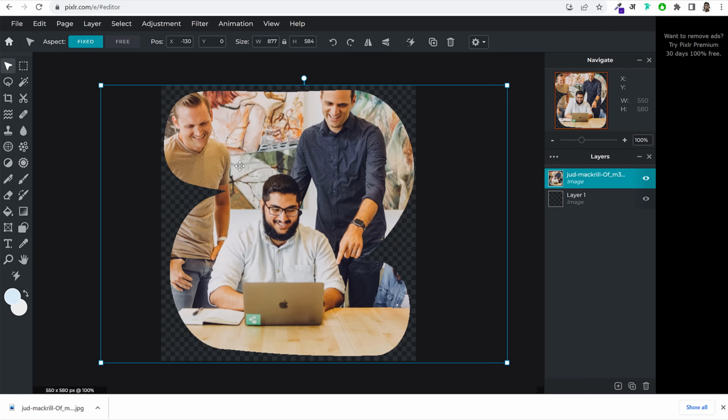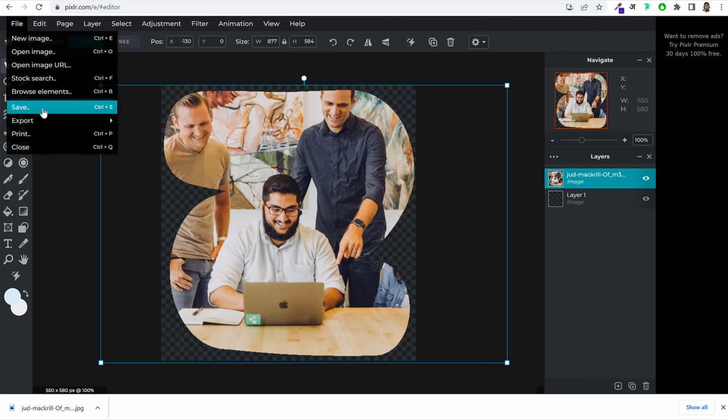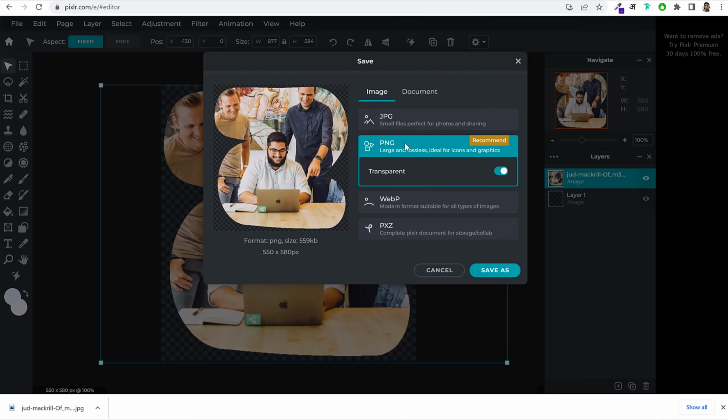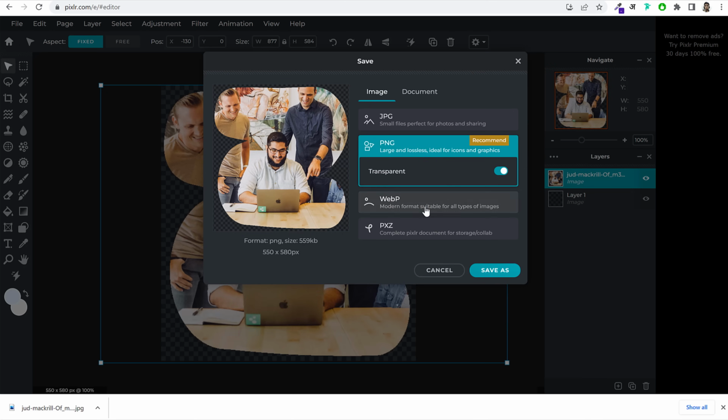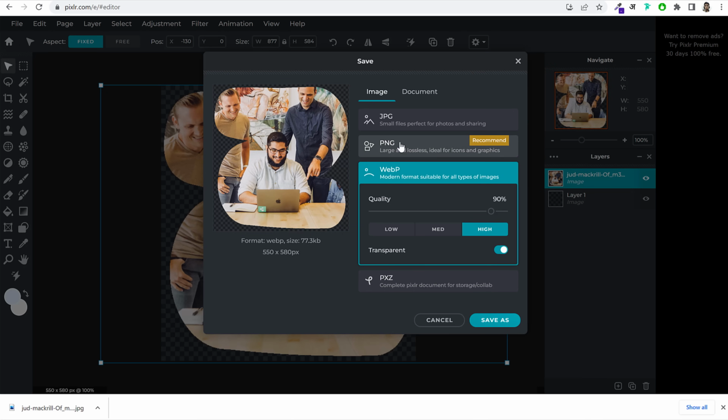And now we can go ahead and save this thing. So click on File, Save. Make sure it is PNG so that we have the transparent background, or else this transparent area will be replaced with a white background. We don't want that. So make sure you select PNG or WebP, anything like that. PNG is also good, WebP is also good, whatever you want. In fact, WebP is better because the file size is smaller. As you can see, with WebP the size is 77 KB.